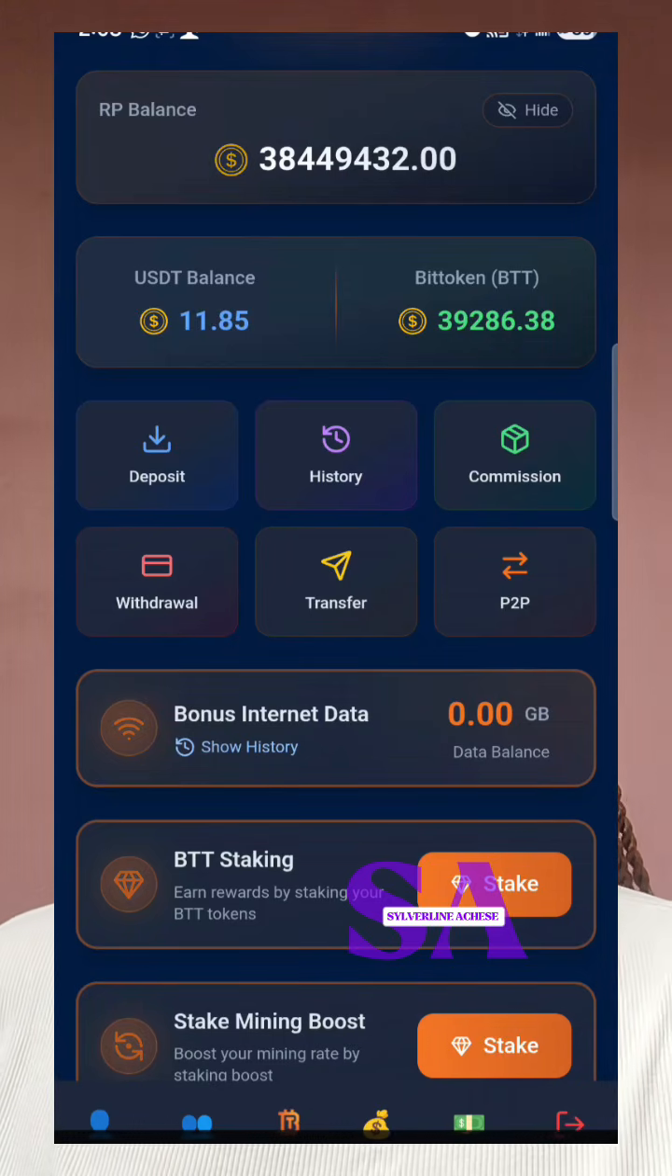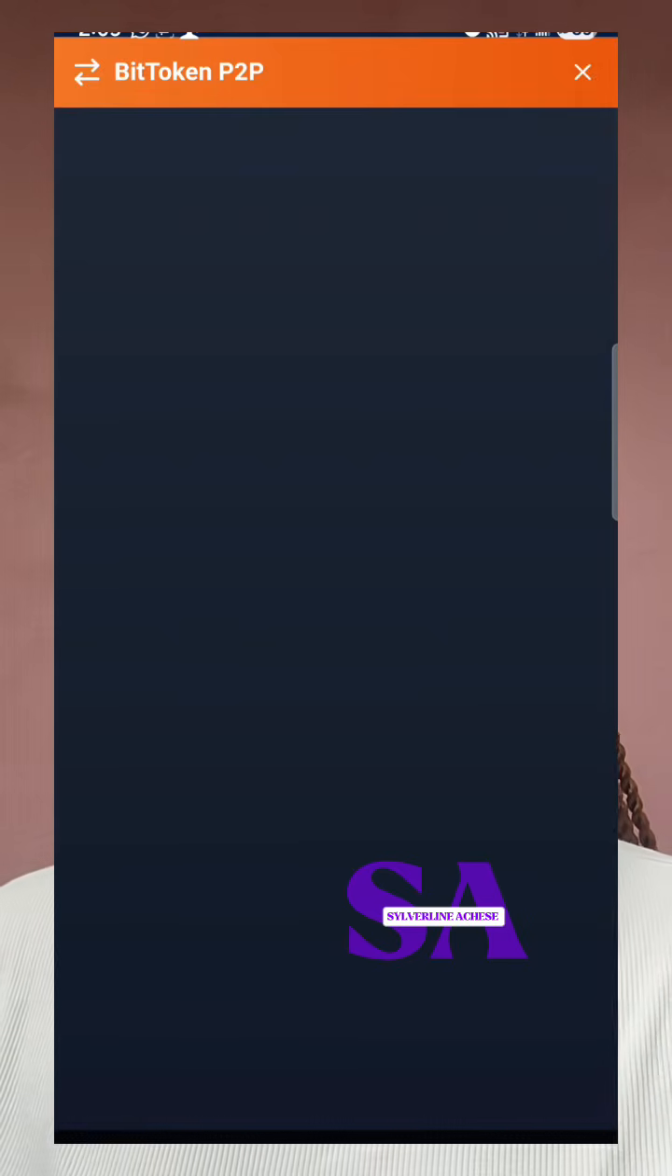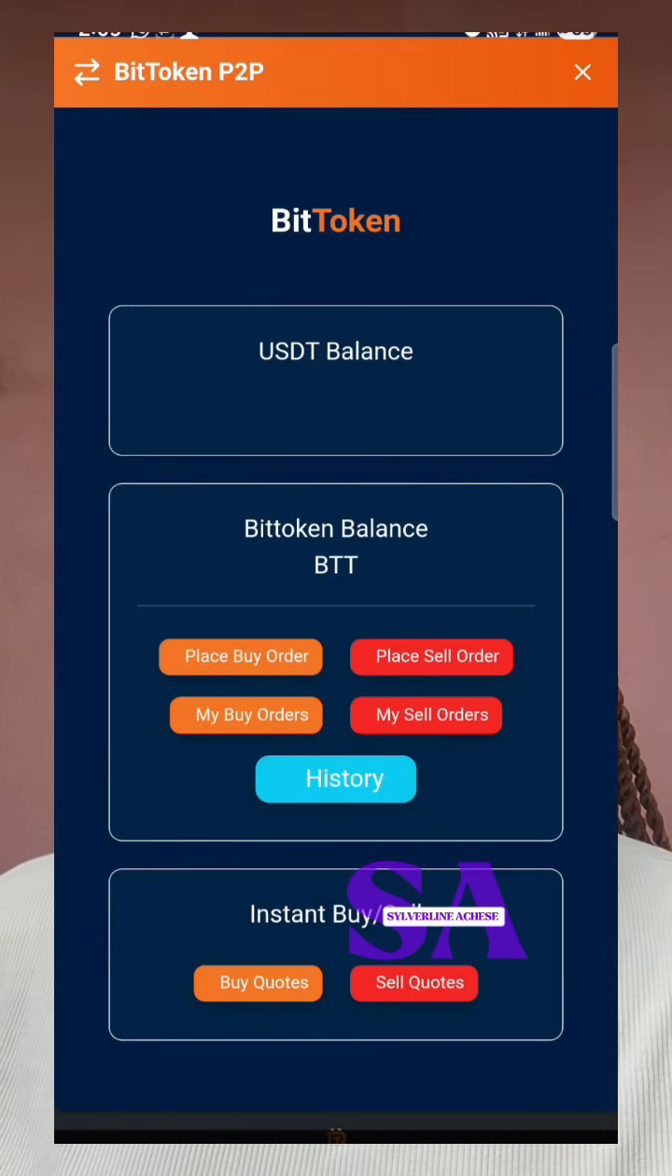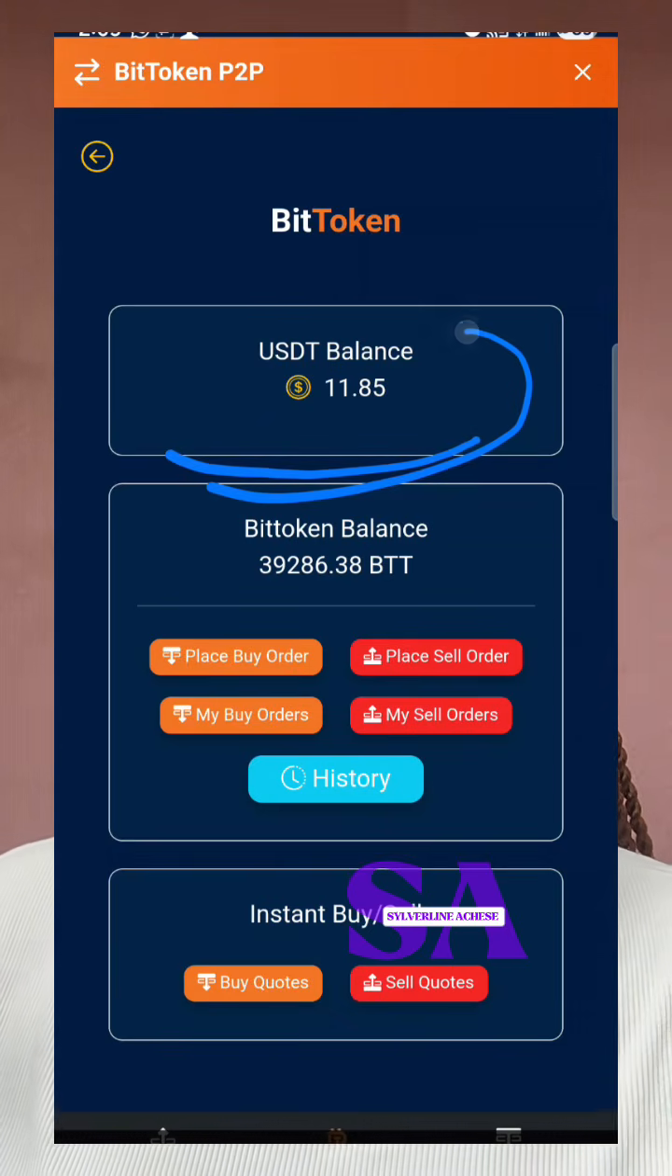Now let's go over to withdrawal. I'll click on P2P because I have already done my KYC. If you haven't done your KYC, you will not be able to convert BTT or sell off BTT for USDT. So please take note. I click on P2P and then I click on Start P2P Trading. When this opens up, you're going to see that I already have 11 USDT on my balance. But in this video, I am going to be showing you how to sell off BTT for USDT first. Then I am now going to show you how to withdraw your USDT from the BTOKEN app.